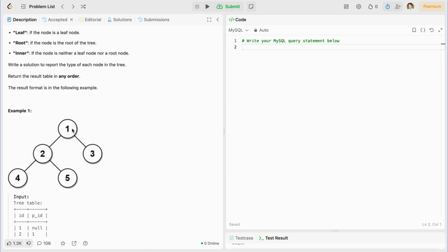So here you can see 1 is a parent node. Here it is a parent of 2 and 3. And 1 does not have a parent, so 1 here is a root node. So basically a root node is a node which is a parent, but it does not have any parent. Then coming to 2, it has children, right? 4 and 5. So it is a parent of 4 and 5, and it also has a parent which is 1. So it is an inner node, basically a node which is a parent and which also has a parent is an inner node.